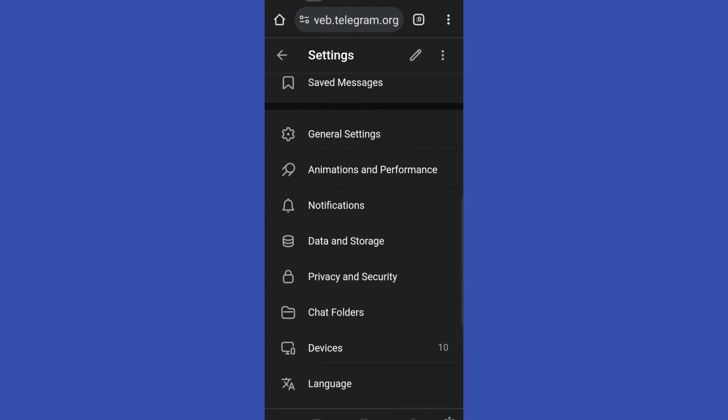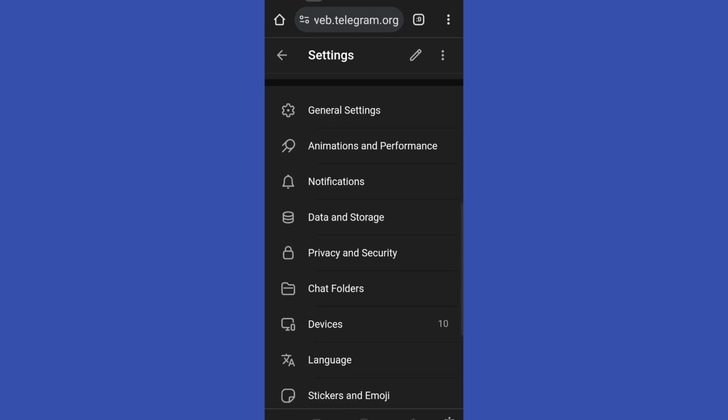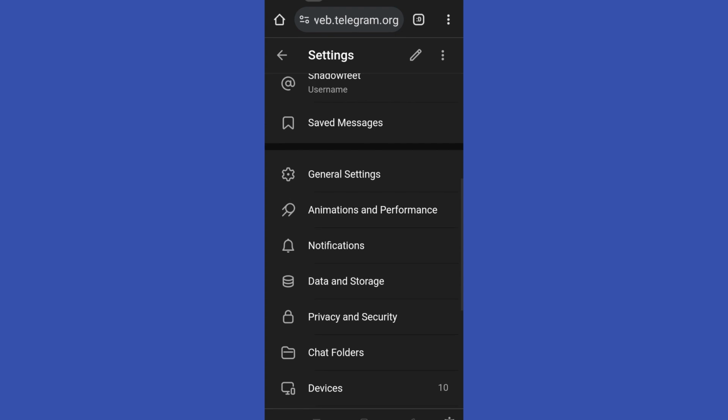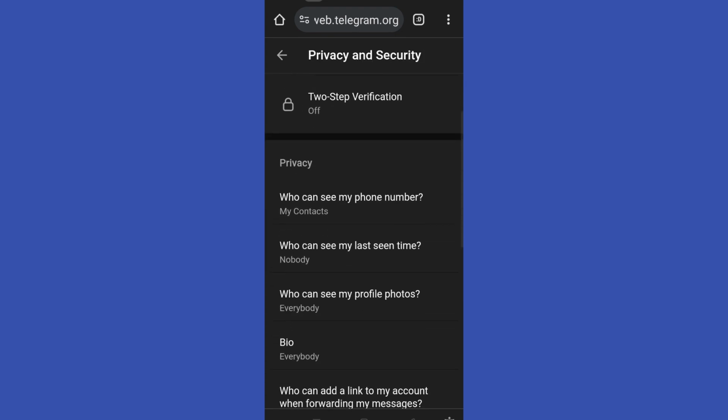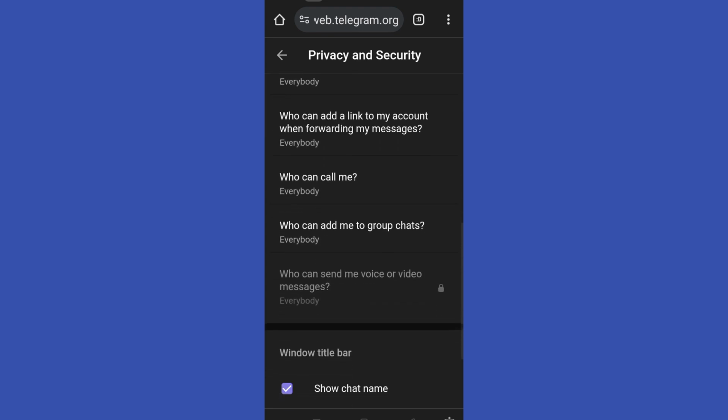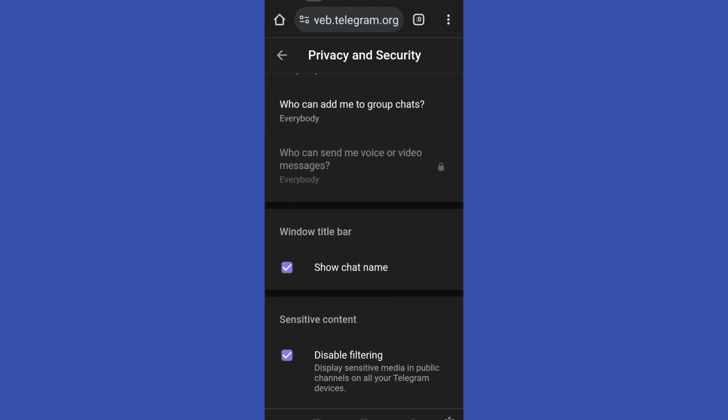Now, under settings, you have to scroll down till you see privacy and security. That is below data and storage. Tap this one. Now you have to scroll down again till you see this disable filtering. So you need to tap this one.